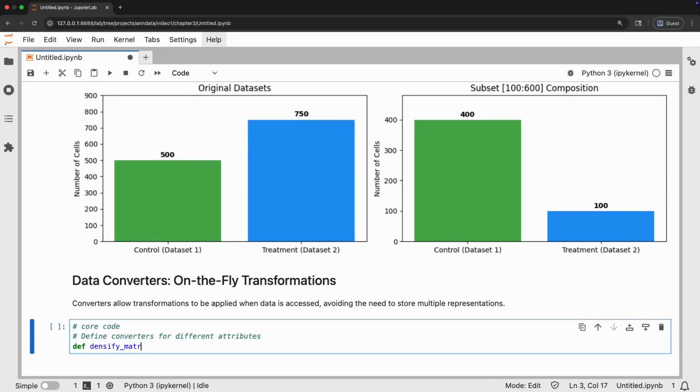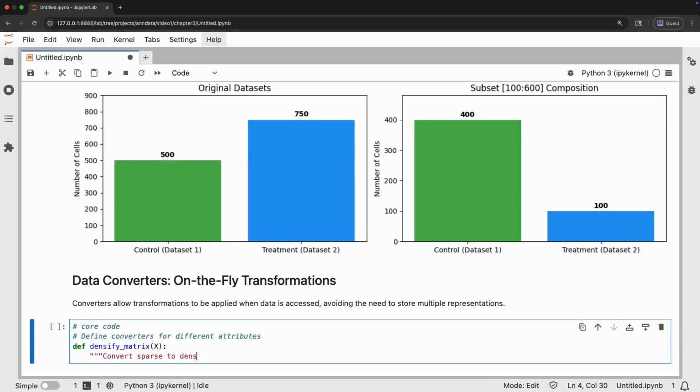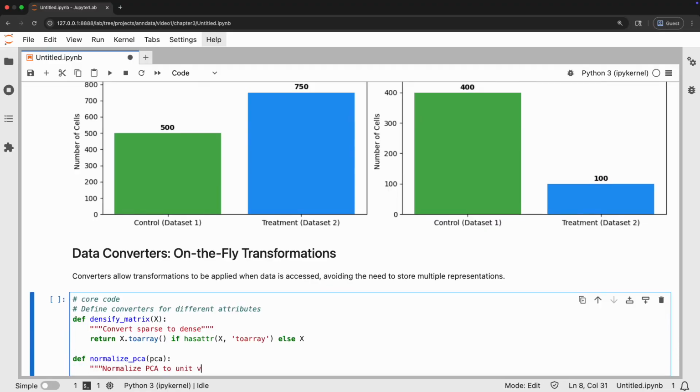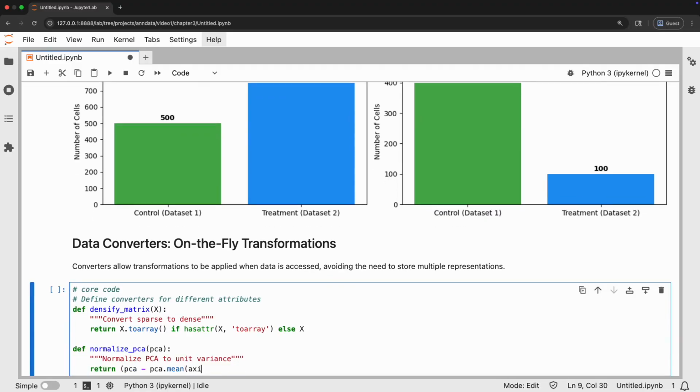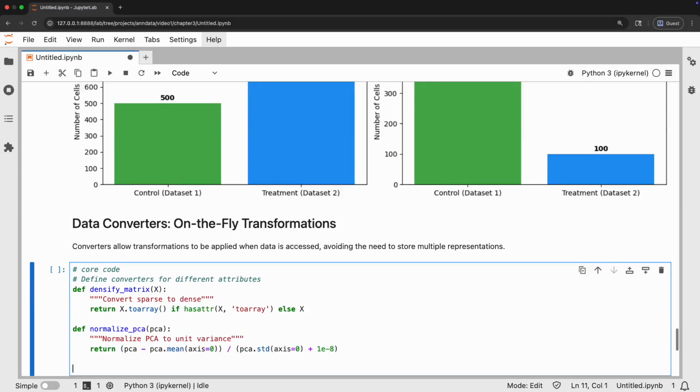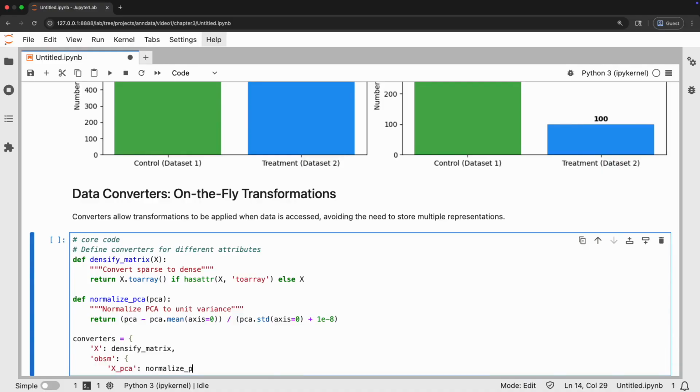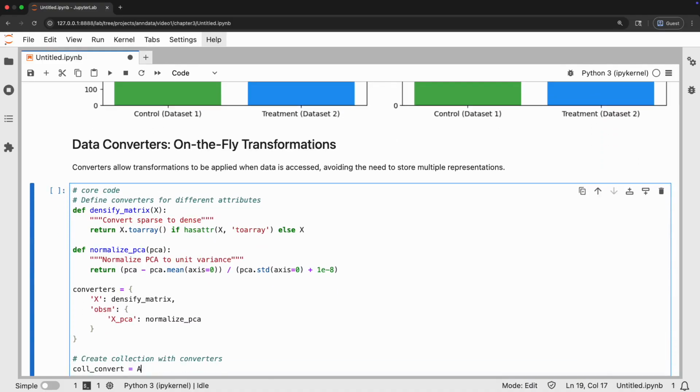Let's define some converter functions. First, a densify matrix function that converts sparse matrices to dense arrays. Second, a normalize PCA function that standardizes PCA coordinates to unit variance. We can specify these converters when creating the collection. When we access the data, the converters are applied automatically.